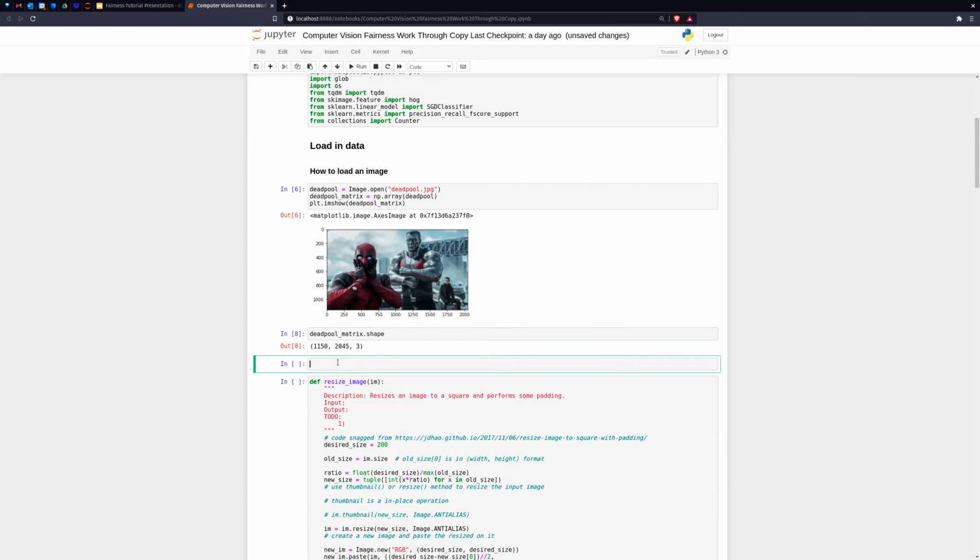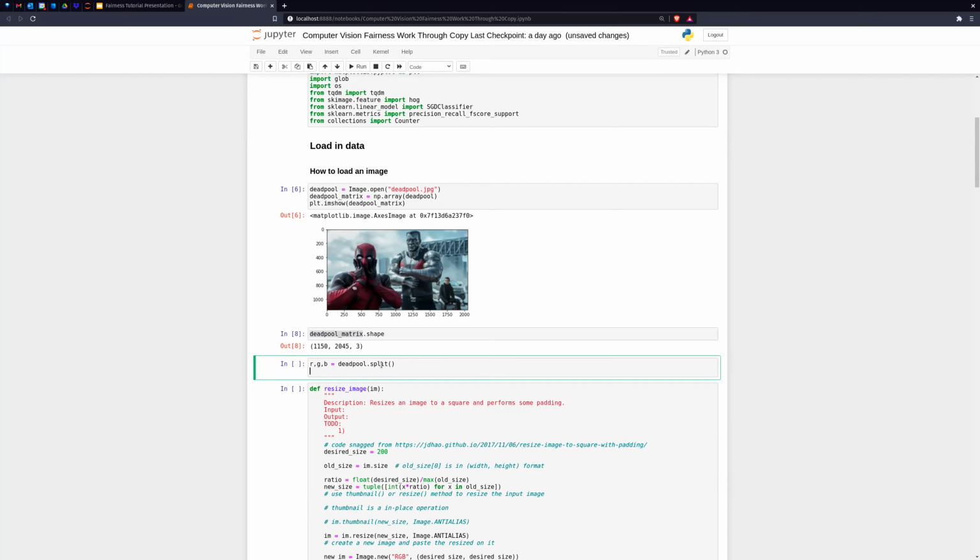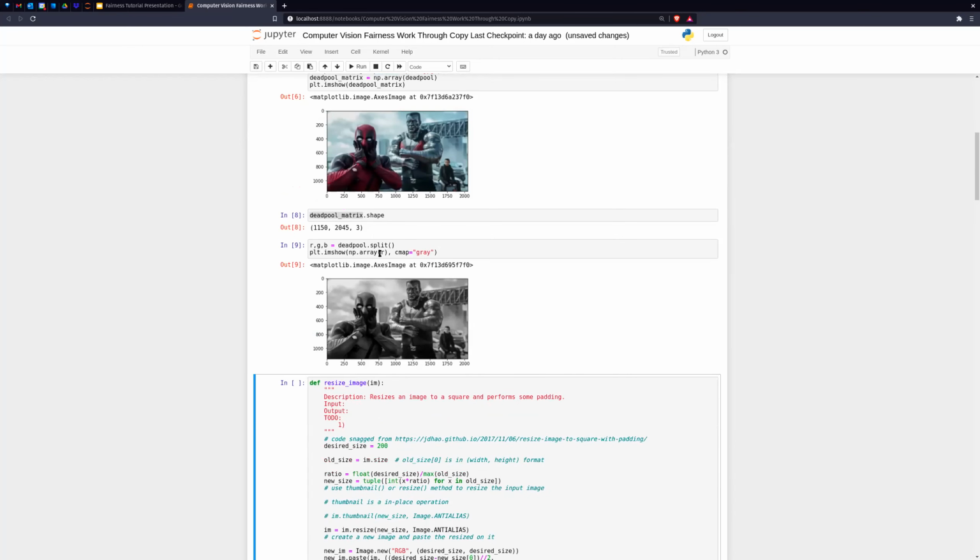So we can actually work with those channels too if we wanted to, using the image library. So we take our Deadpool object. This is not the matrix one. This is the actual one read in from the image library. We call split, and that's going to split the Deadpool image into its 3 channels, and then we can show it. We're going to convert that into an array right here. Let's just take the red channel and then call cmap equals gray, so that now we have only the red channel for this one. We can try the green one too.